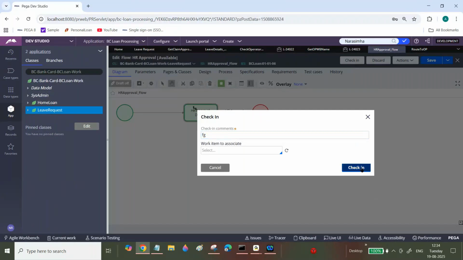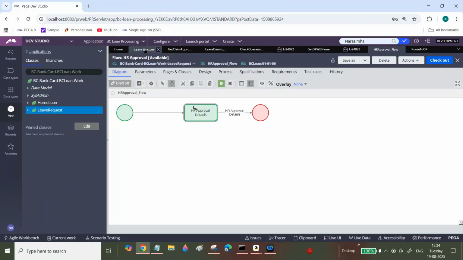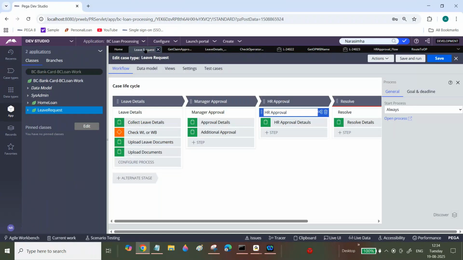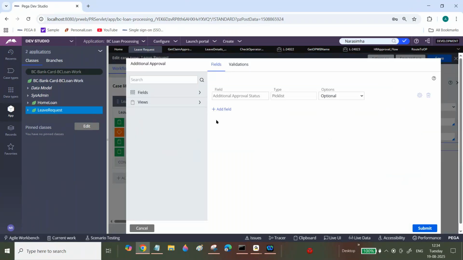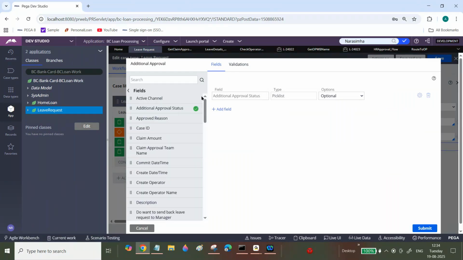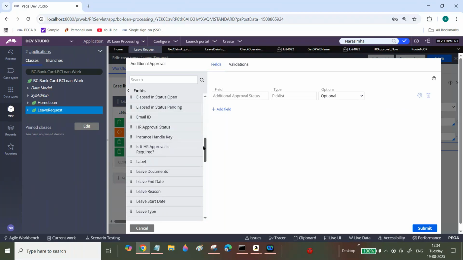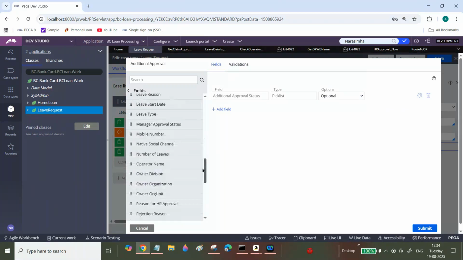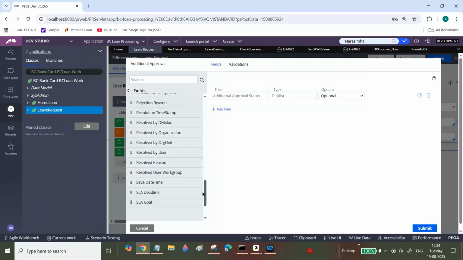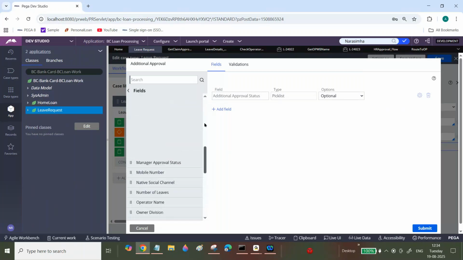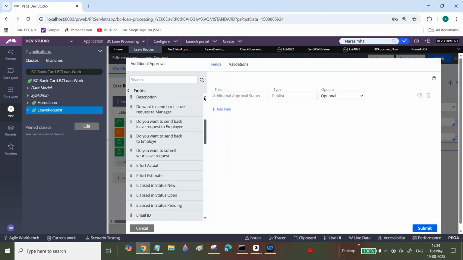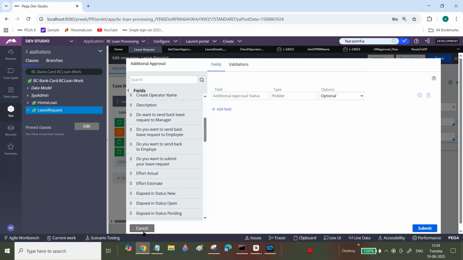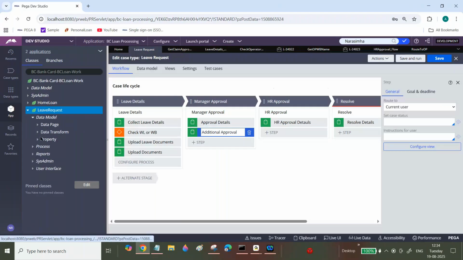Now you can observe here. What I will do in the manager screen is include additional approval. In this screen, now I will include it. I will open the additional section from here.